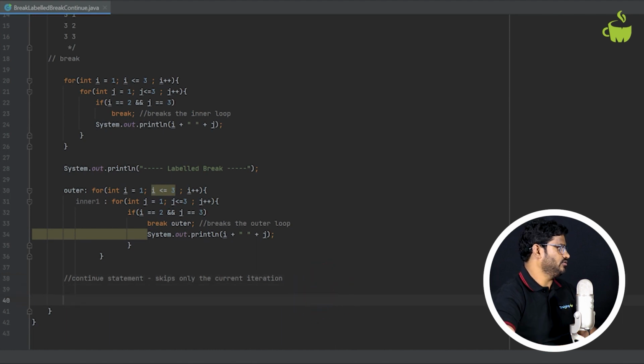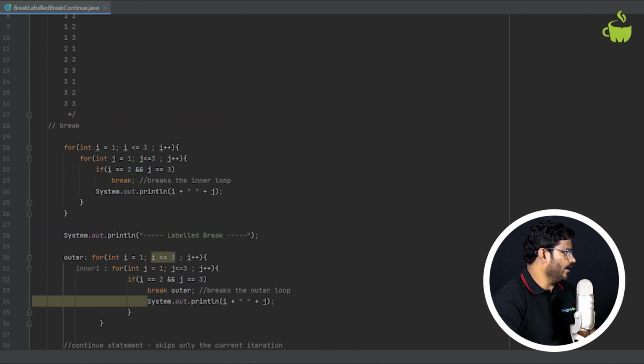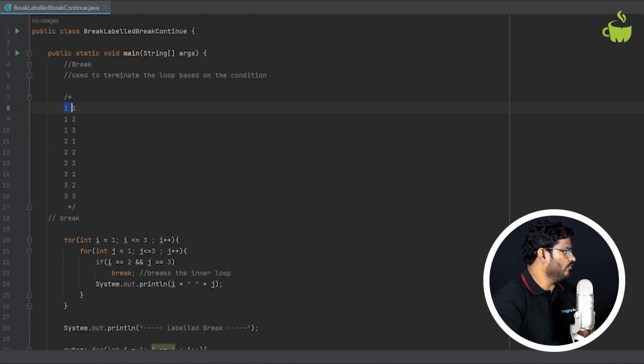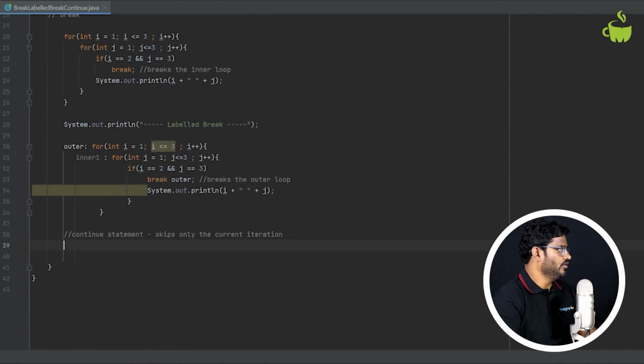Now let us understand this. What I want to do is, I don't want to print the whole thing, but I want to skip whenever i and j are the same. When the i value is equal to the j value, I don't want to print. I want to skip only the current iteration. So in this case, how do you do this? I'm writing this with the continue statement. You can use it in any situation where you want to skip only the current iteration.